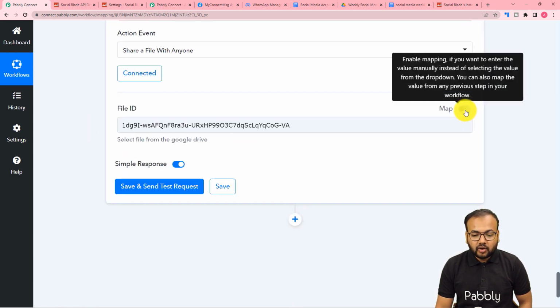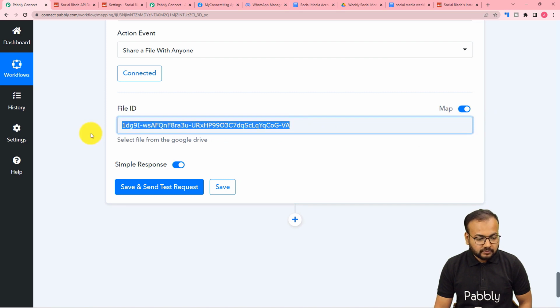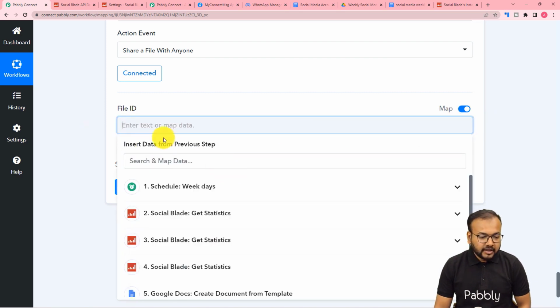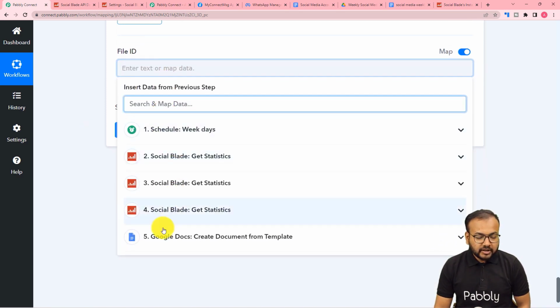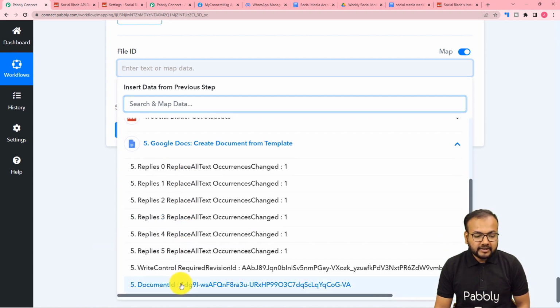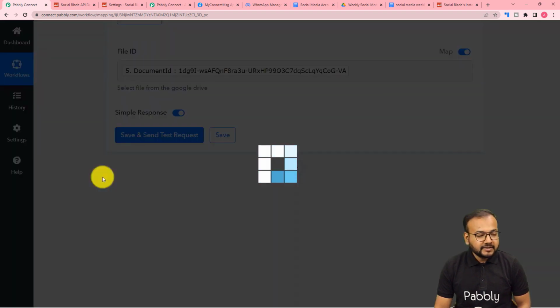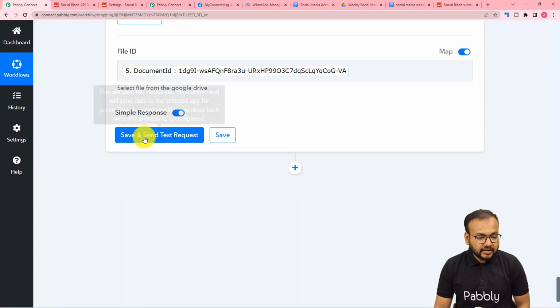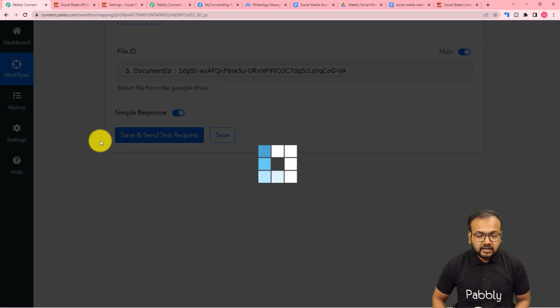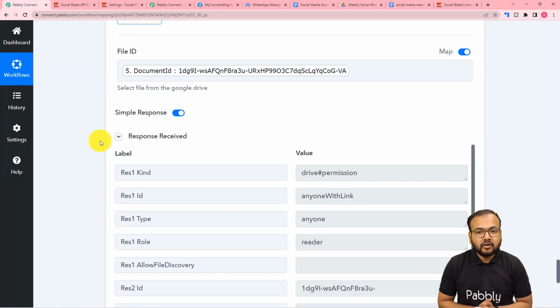For that, you just have to toggle this map button to on. Okay. And here it will show you the previous steps. So from this last step, map the document ID. Okay, like this. And after that, click on save and send test request button like this. And you will get the shareable links generated of the same report.